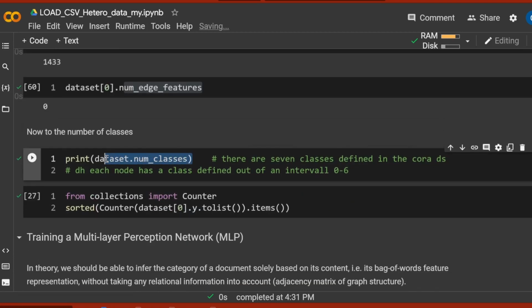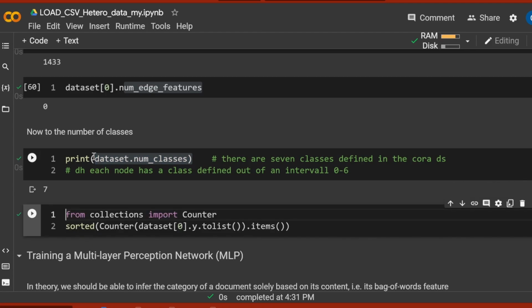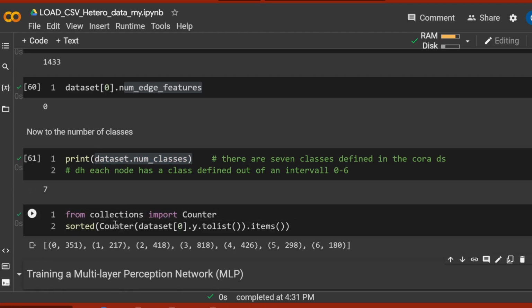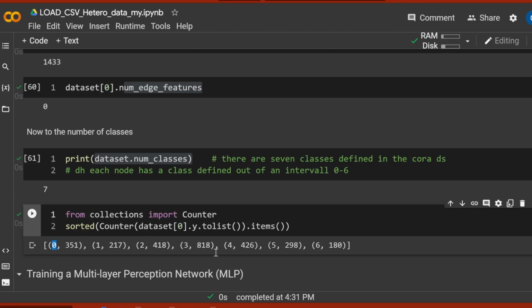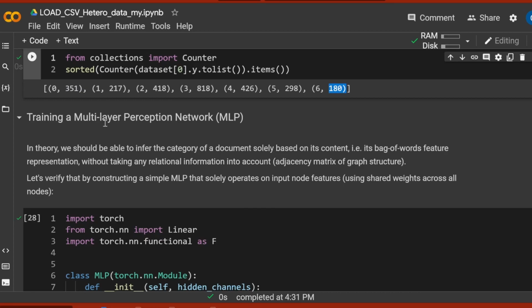Beautiful. Now we have everything defined. Now we want to have a classification task, so we have 7 classes. Beautiful. And you can have a look at how the distribution is from all the members in the class. So for class 0 you have 351 members, and class 6 has 180 members. Beautiful. Now let's do the training on a GNN. No, stop at first. Easy.